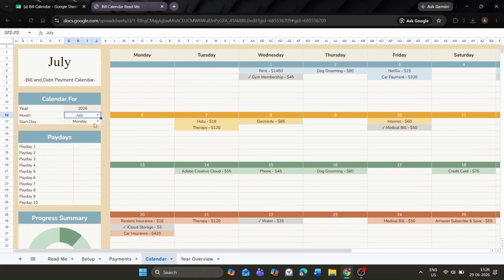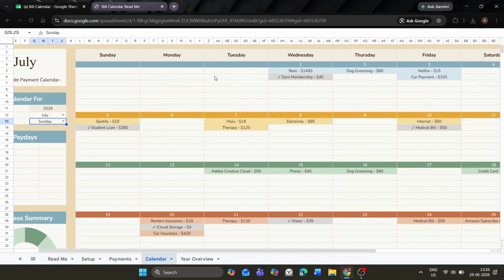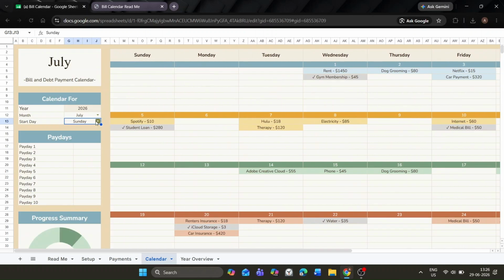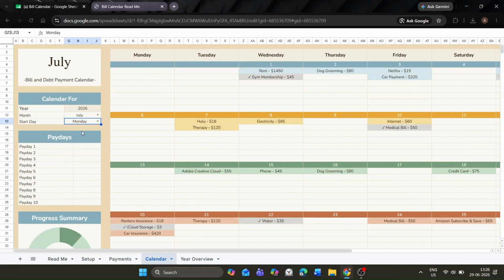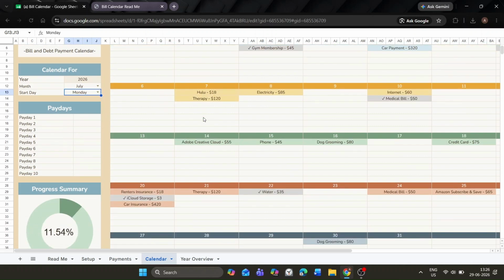Then start date: choose whether your week starts on Monday or Sunday or any other day of the week. So let's say you want to start your week on Sunday, simply select Sunday. If you want to start your week on Wednesday, simply select Wednesday. It doesn't matter, whatever day you want to choose, you can choose. It's up to you. Below that, you'll see a pay date section.